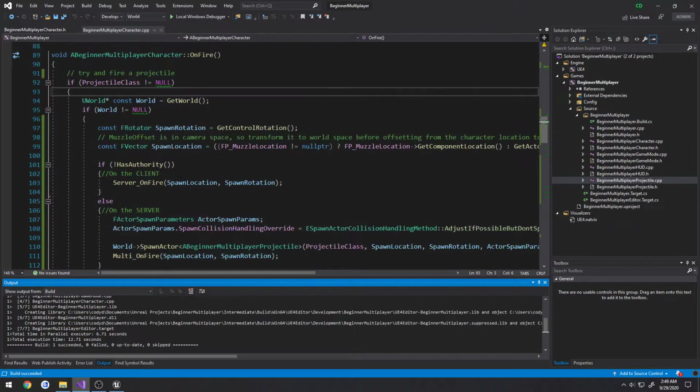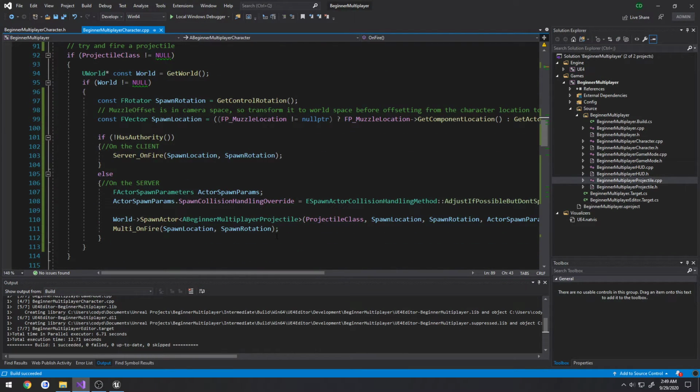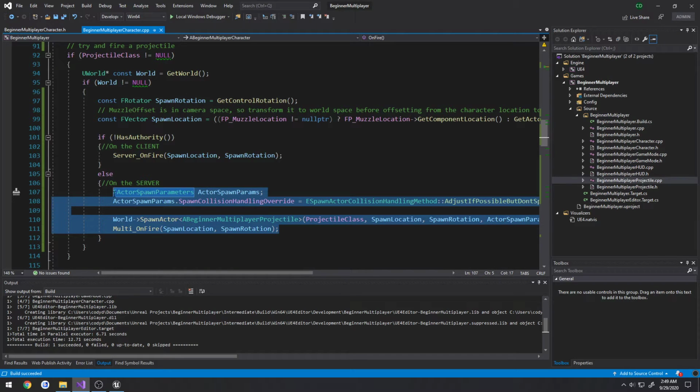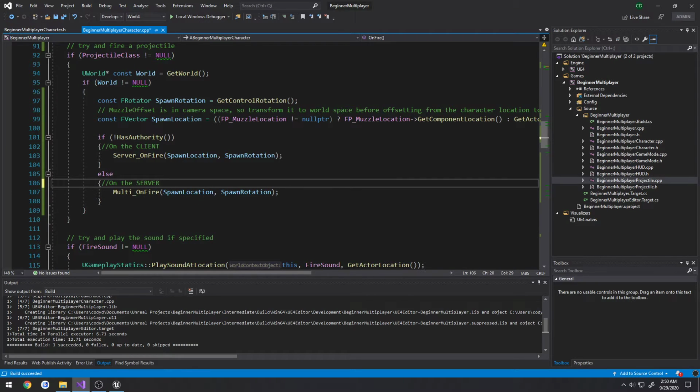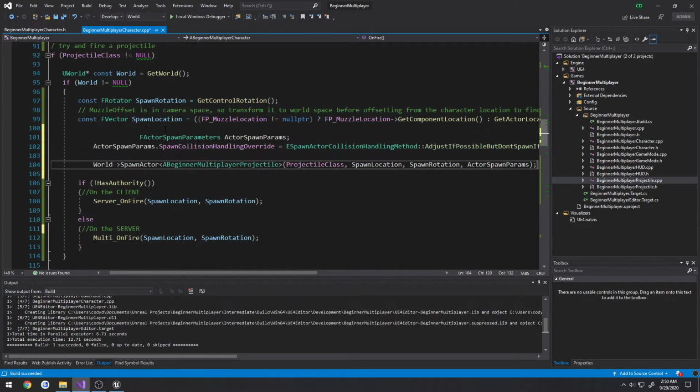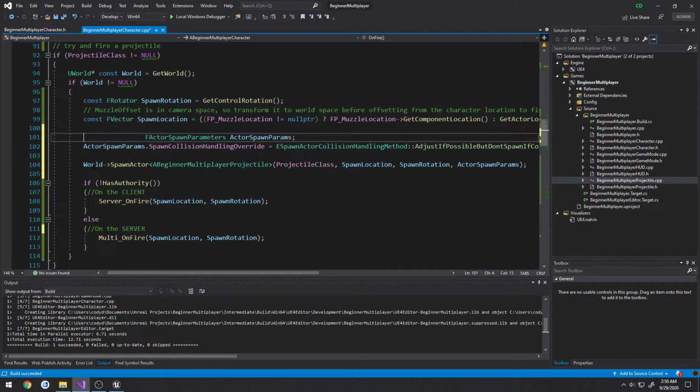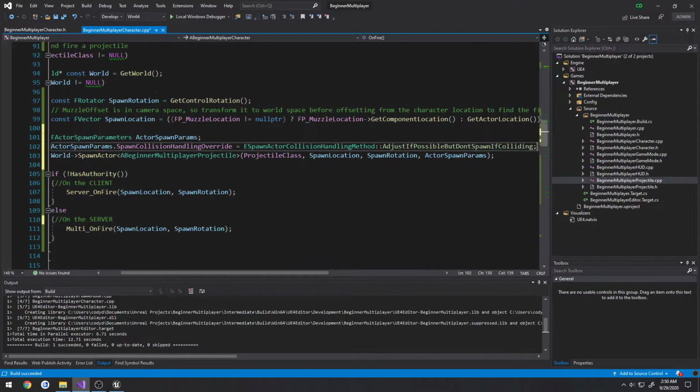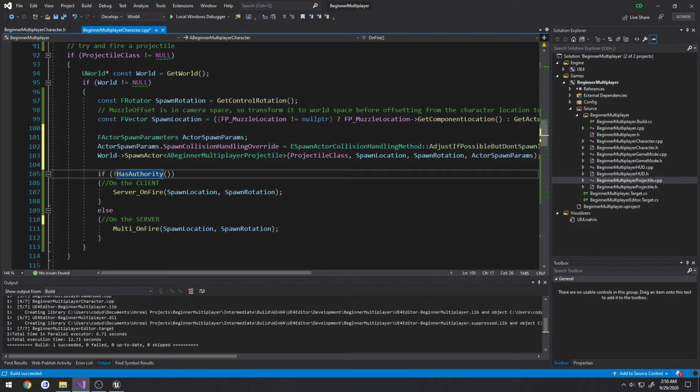So we're going to revert this on fire function back to how it was. I'm going to go ahead and copy here where we spawn our projectile. Copy all this and paste it outside of our if statements. That way it's going to spawn on both the client and the server no matter what, whenever they shoot. So when they shoot, it's going to have their own copy, and that's what I want.